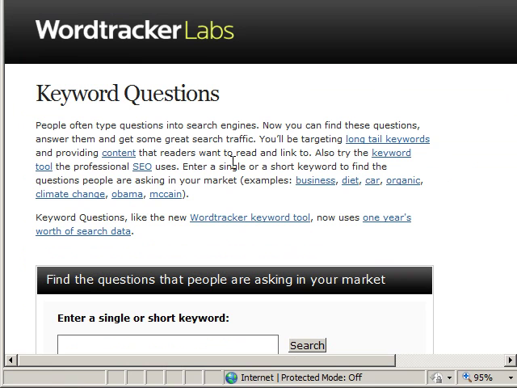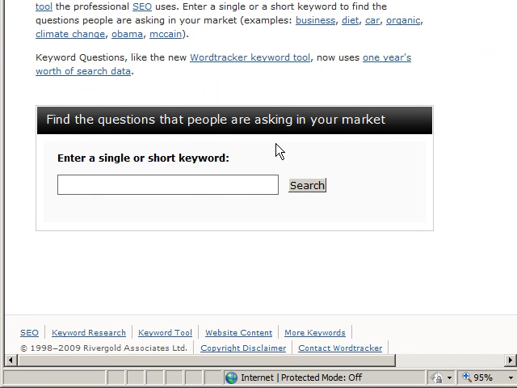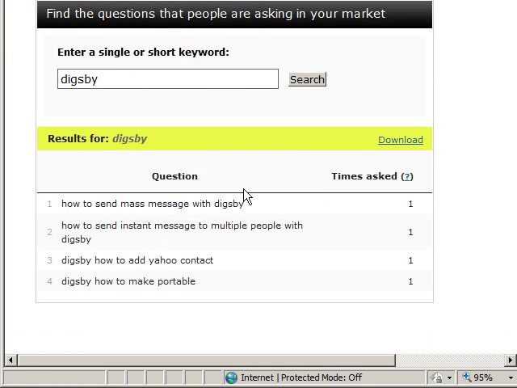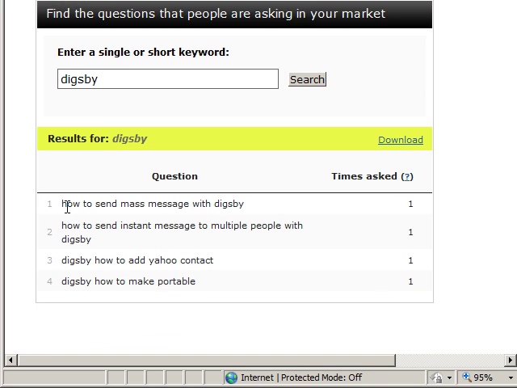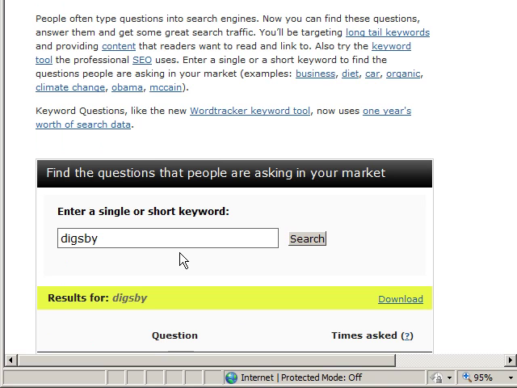Another cool keyword tool is Wordtracker Labs. If you go to Google, as you saw, type in Wordtracker Labs, type in a single keyword, and bam, you'll have questions. Of course, I know Digsby probably won't. Digsby may not have questions, or maybe it does. Okay, maybe it does. Good, that's good. How to add Yahoo contact, but it's only asked one time, which is not big, but maybe I can just use that anyways. But this is just to show you what kind of tools are available to you.